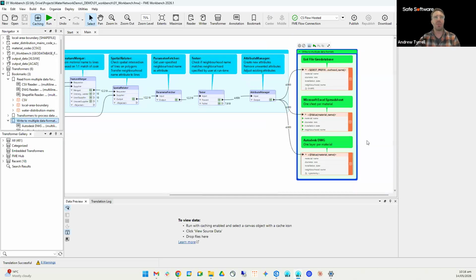And then finally, I've got three writers. These will all write out simultaneously. So I'm writing these features out to an Esri file database for the GIS team, a non-spatial Excel spreadsheet, because who doesn't love a spreadsheet, and also writing back out to a new DWG file. And this time it's going to have the material name and the neighborhood name attached to that as well. So let's see that in action.